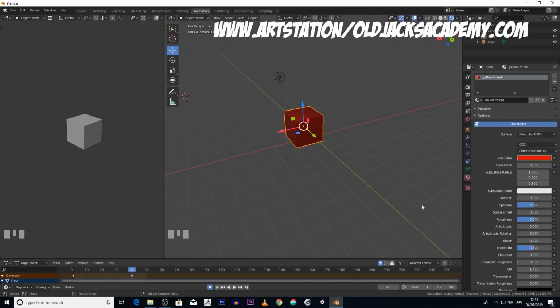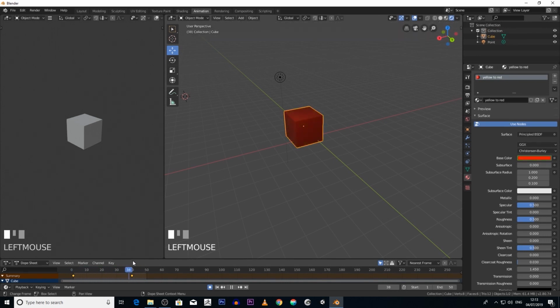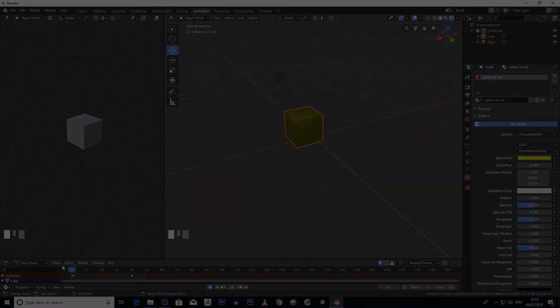And if you notice now, obviously it's changed to red. Now if we slide it, it's going to do an interpolation between yellow and red. You see that? So that's the way you can animate your colors.